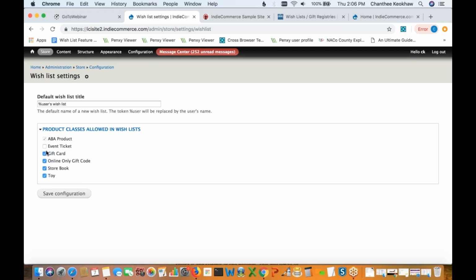For example, here I have already unchecked event ticket, so the wish list button will not appear on my event ticket. But I have all the other product classes here, and I'm just going to keep them the way they are. So let's take a look at this event ticket just for a second to see that the wish list isn't there.